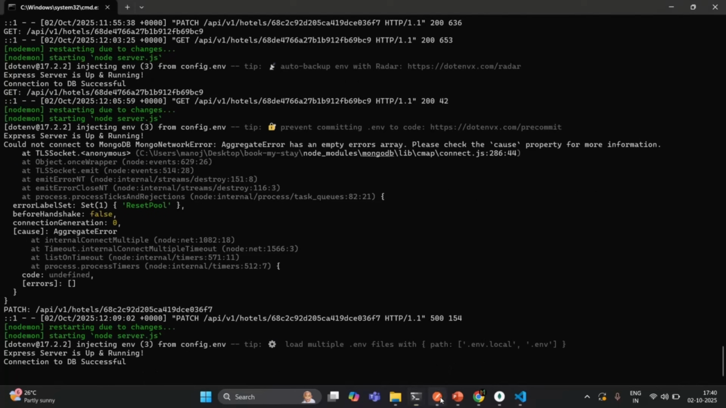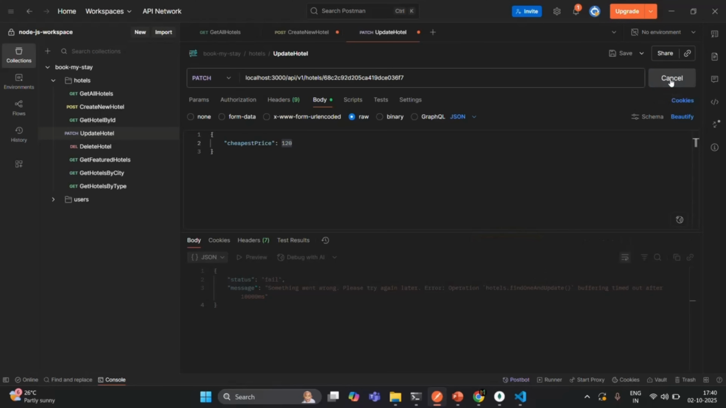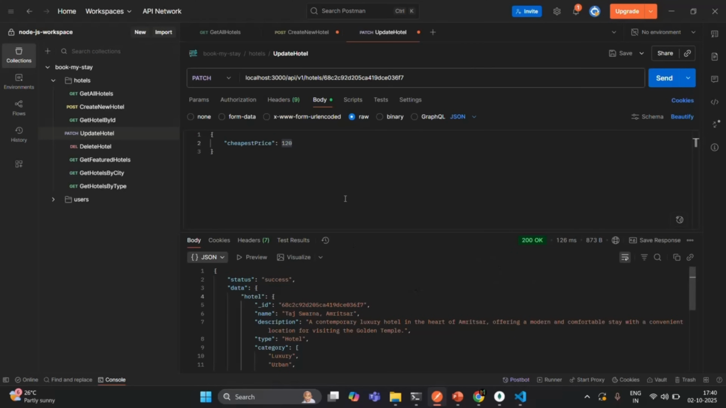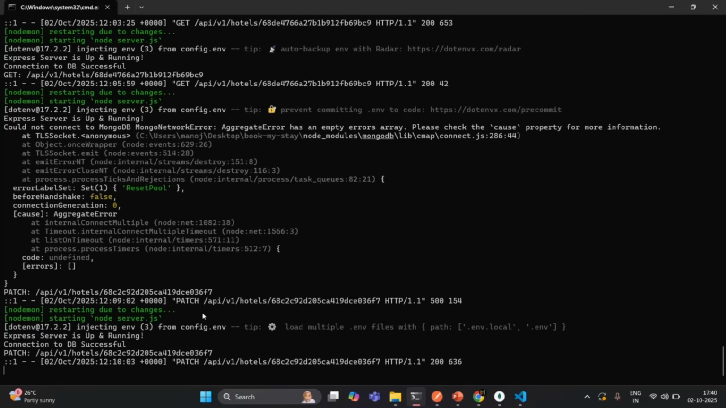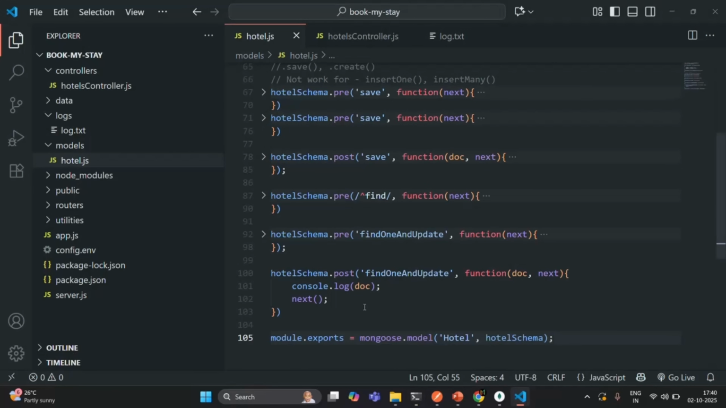So now let's go back to Postman and try to send this request again. And we have sent a patch request. So the document should be updated with the new value for the cheapest price, which is 120. And if I go to the terminal, it has not logged anything. So here I'm logging the doc, right? And I'm calling the next middleware in this stack. So let's try it one more time.